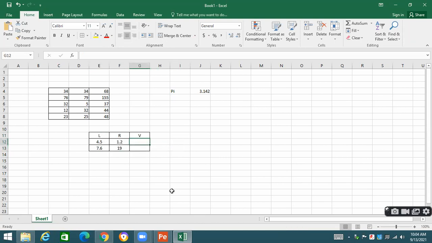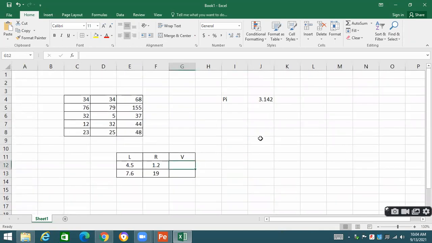Okay. Can any student tell me about it? What is the formula to calculate the volume of a solid cylinder? The volume of a solid cylinder can be calculated as V is equal to pi r square L. Okay. So now, what is the value of pi? Pi, this is the pi value. This is the value. And I want that this value should be fixed over here.